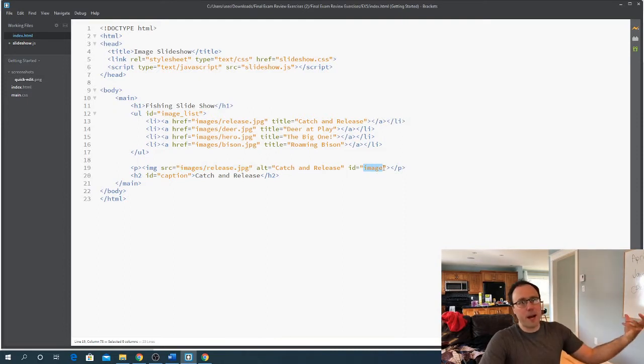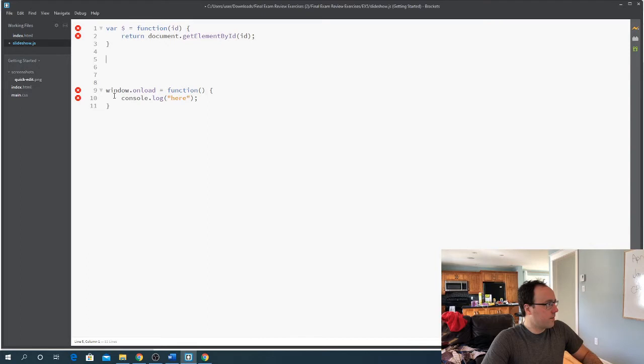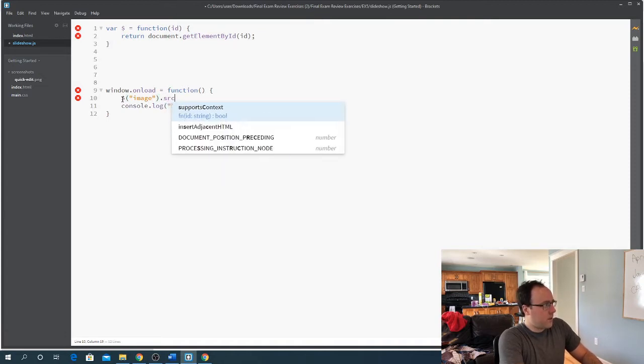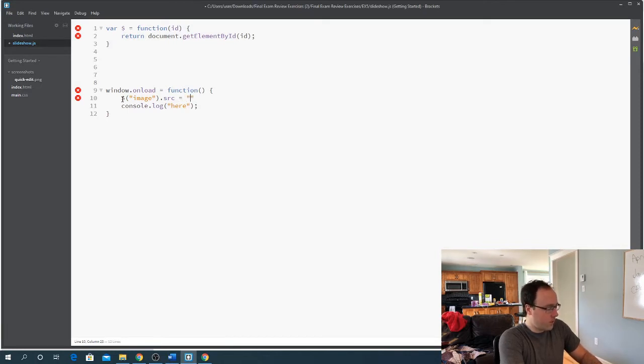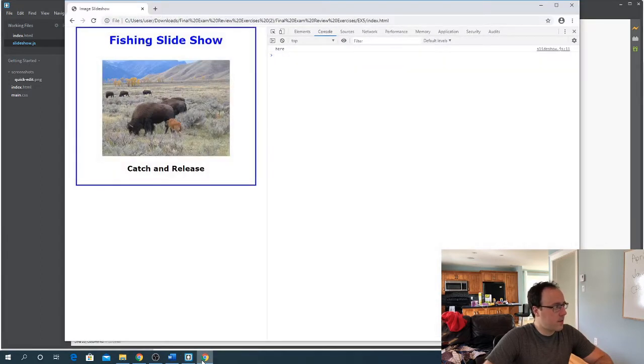So I'm going to grab that element by ID, and then I'm going to set its source to, say, the bison image, for example. Okay, so $ image. Can I do that? Can I go .src because it's an image? Let's try that: .src equals images/bison.jpg. All right, so let's try that out. There we go, it worked. Okay, so it was able to switch that.